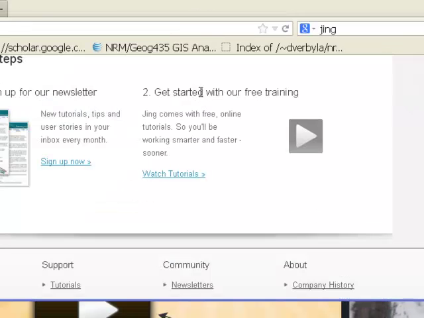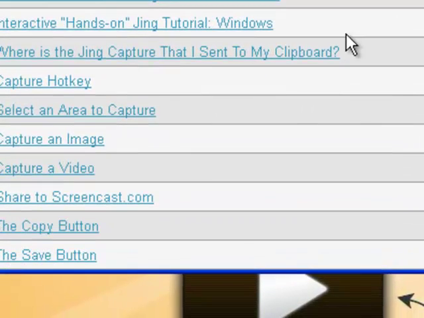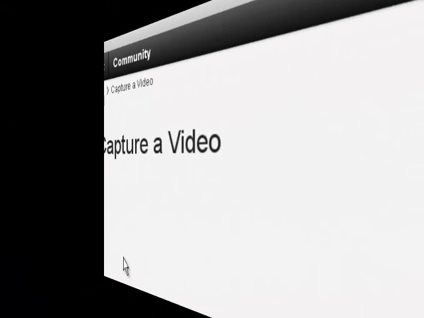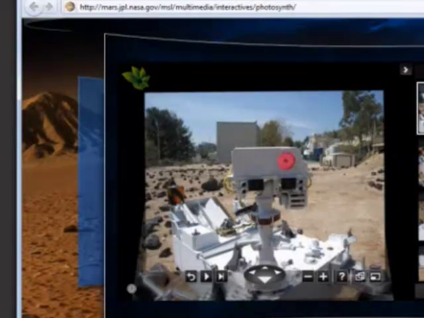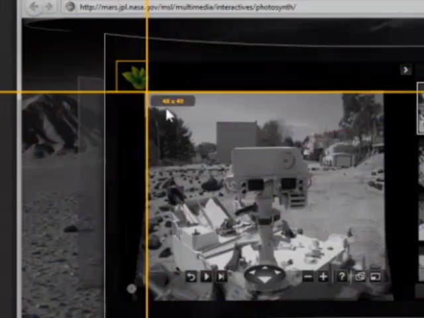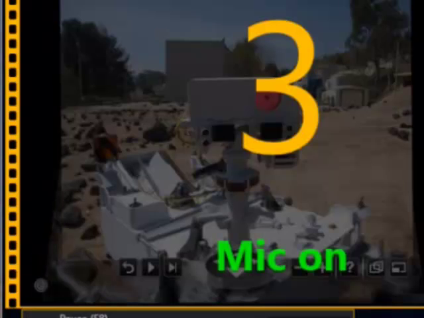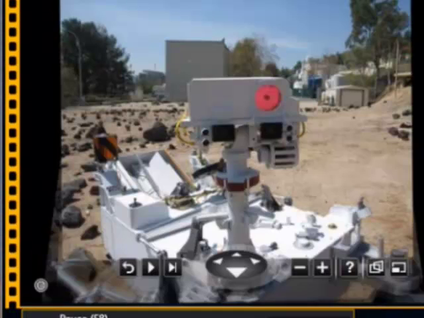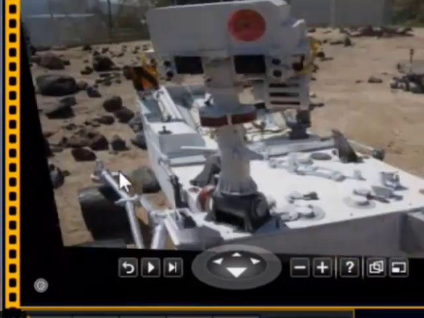In your web browser, it says get started with free training, so you can watch tutorials on how to use Jing. Let's watch a tutorial on Jing. We could do the hands-on Jing tutorial for Windows, how to capture a video. In your web browser, they show you how to capture a video. You can't hear it right now, but basically the video is telling you that the first thing you need to do is describe the area of extent, then the microphone comes on, and then you do your screencasting of your Python application.